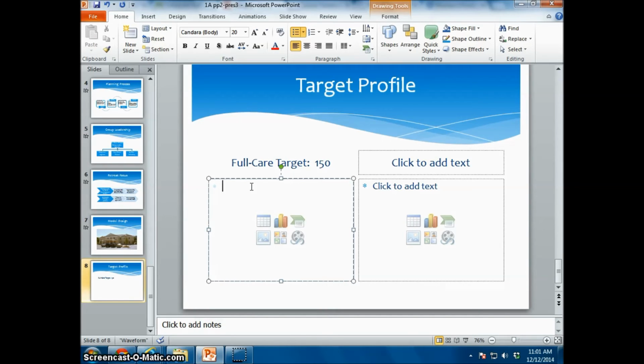we're going to put infants, colon, space, 40, toddlers, 50, preschool, 60. Now notice if you add these numbers up, they equal 150.